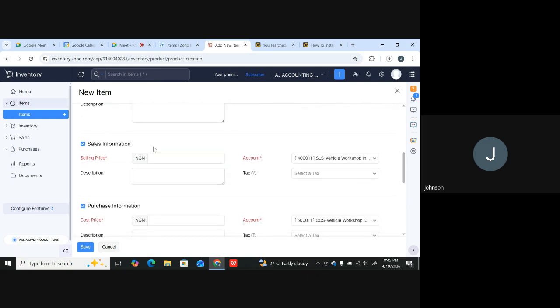Then sales information. If you want to sell this item, want to include it in our invoice, what amount are we going to sell it for? So let's say we want to sell it for 50,000. I want to sell it for 50,000. You can add a description here.